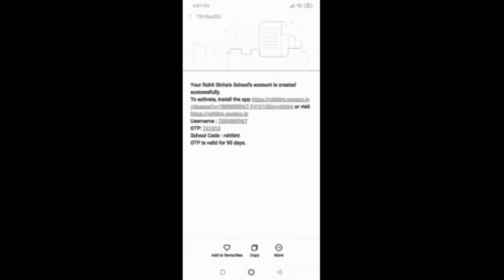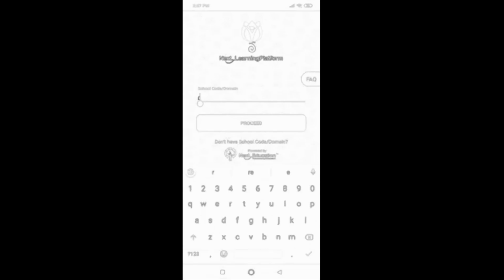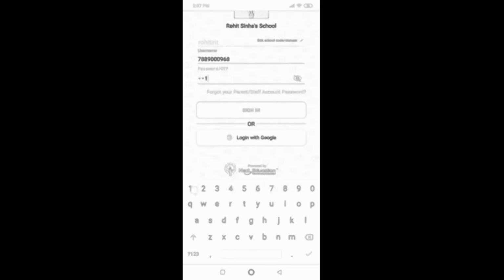Once I click on open, I have to enter the school code. Here the school code is Rohit INT, and there is the username and my OTP. So I'm going to enter the school code, Rohit INT, and proceed. After that you will find your school name, the username, the mobile number on which you received the message, and again the OTP, the one I received. Now click on sign in.